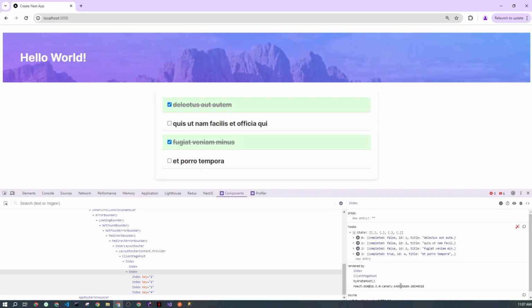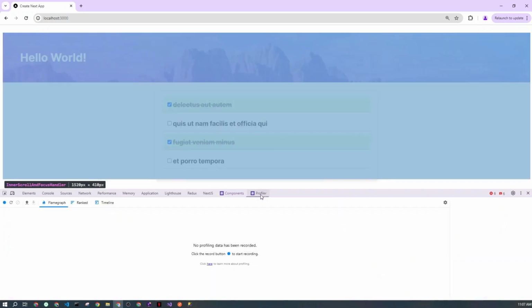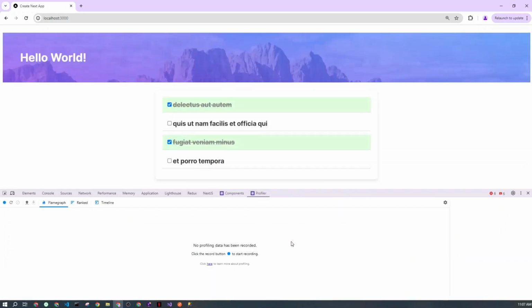Okay. Now the other thing is the Profiler, and as it sounds, it helps with profiling your application, meaning knowing the performance of your application: how much time it takes for a component to render, how many times it rendered behind the scenes, why it rendered, and so on.